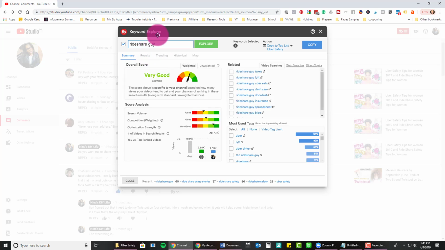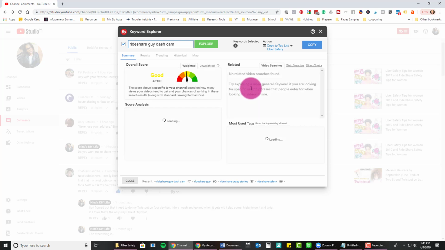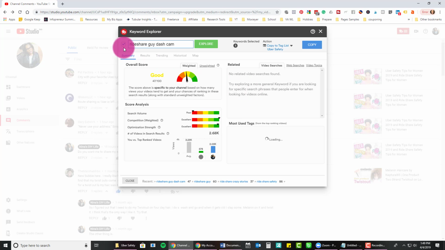And what happens is as you're going through and trying to come up with topics, you want to keep it at very good or excellent. So that's this little meter here. You're also going to want to look at other items that it suggests. So these are all related items that are happening or that people are searching for.